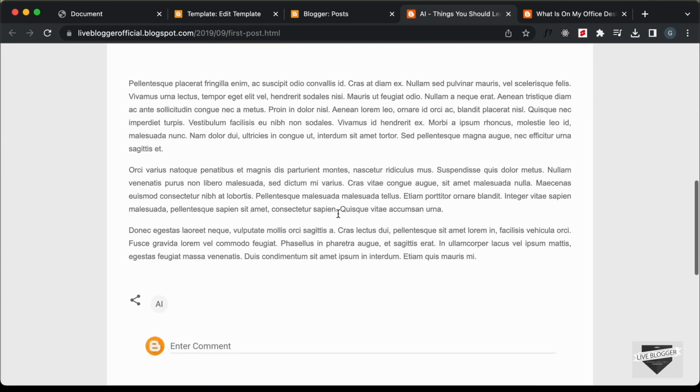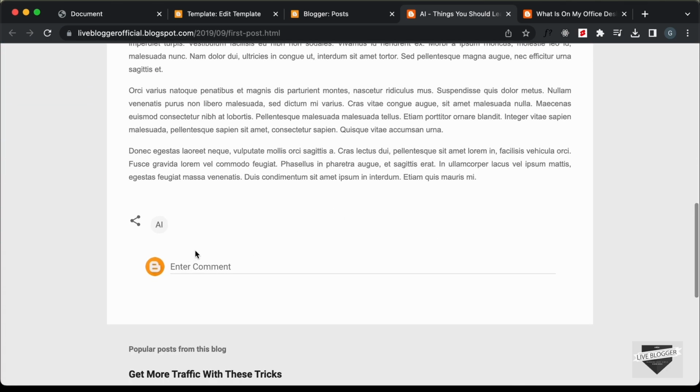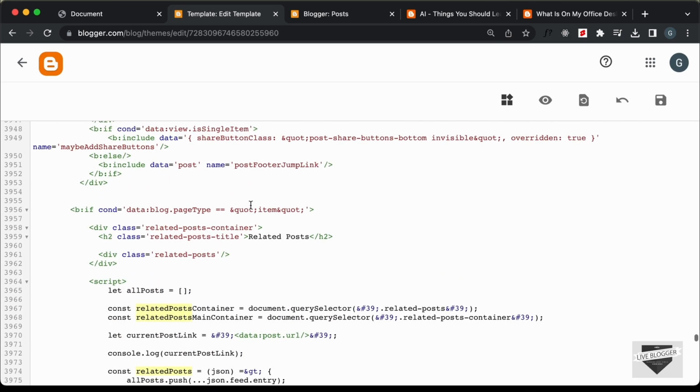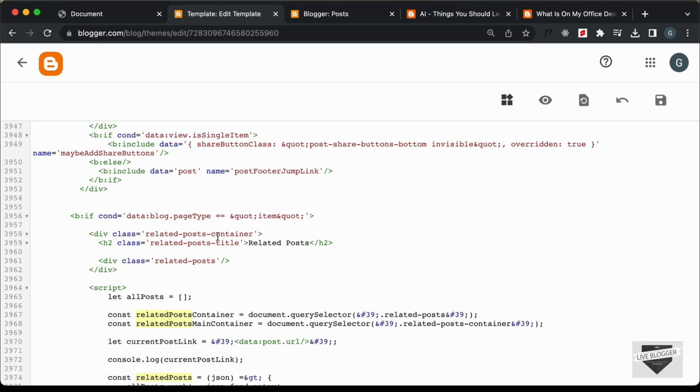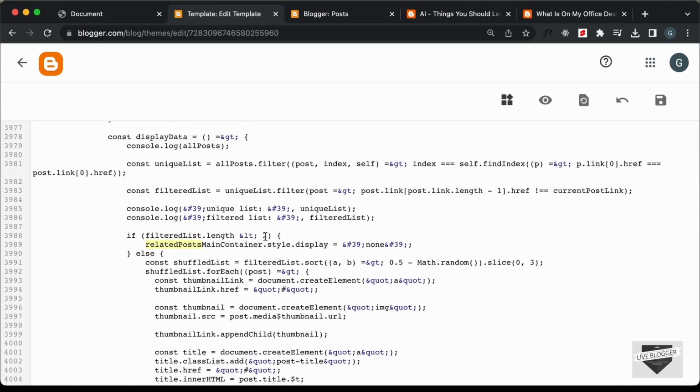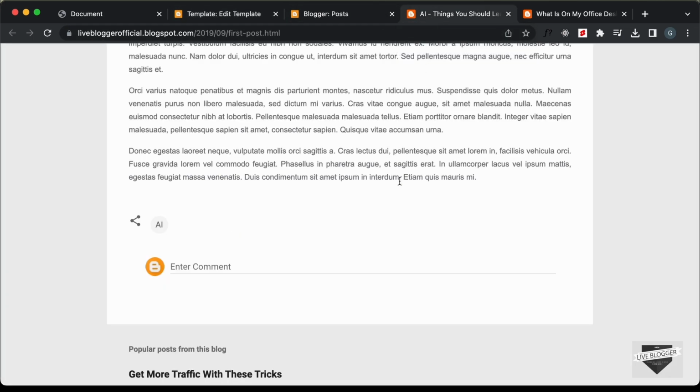And now if we scroll down, we can see that the related posts are not displayed over here. That's because we have added this if condition, and when we don't have more than 2 posts, we are just hiding the main container division, which is this division right here, related post container. And if we have 2 or more than 2 posts, then the related posts will be displayed over here.